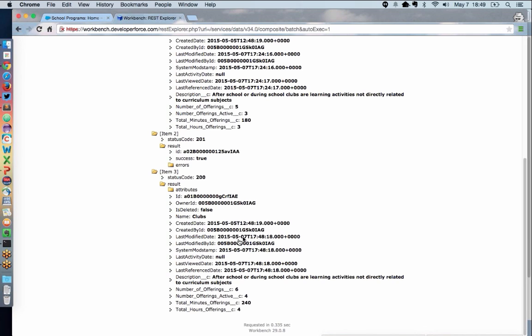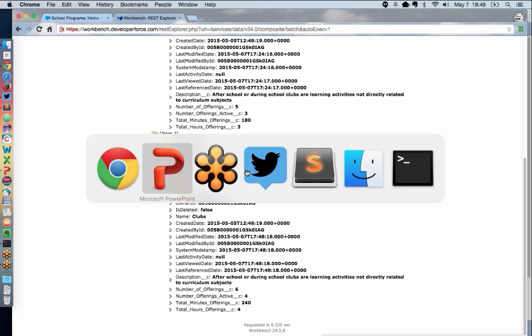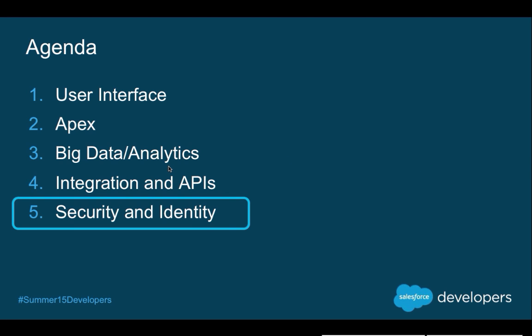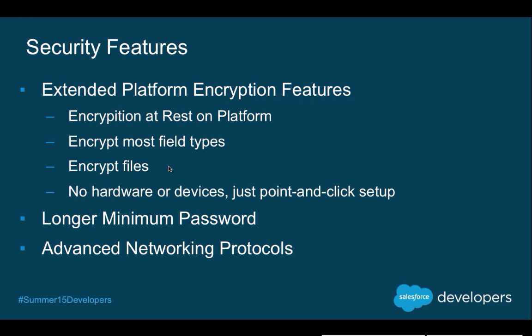All right, so that pretty much wraps up everything there. So let's quickly go through and do a big roundup of security and identity. One of the big new features that's available is our extended platform encryption functionality. So this feature is, well, let me step back. We've had the encrypted text field functionality for a long, long time now, as long as I've been on Salesforce, which is close to 5 years.